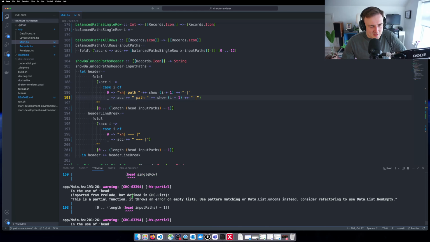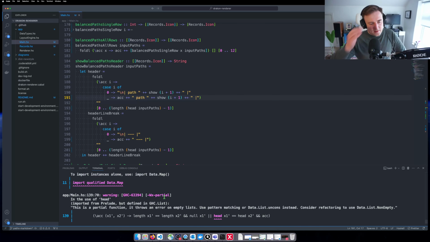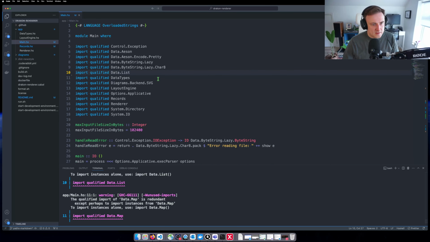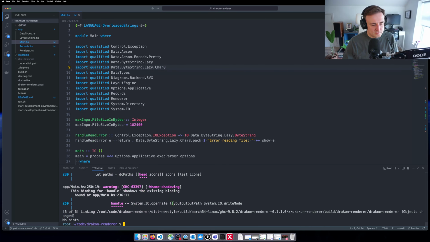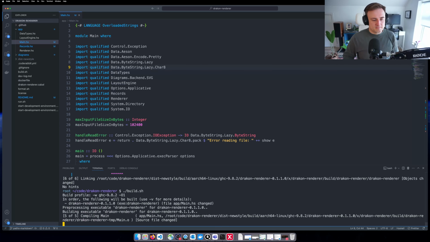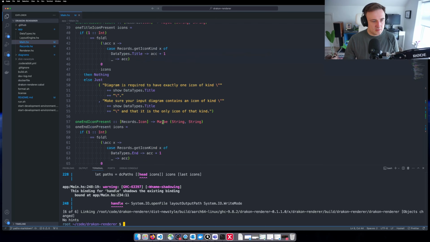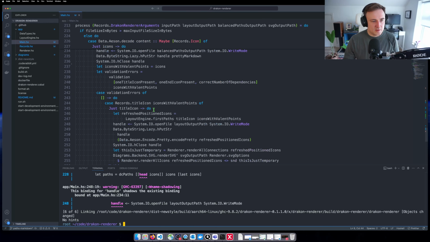Yeah, it's complaining about the use of head. I will have to check if this can be disabled. Oh, we can remove the map. Data list. Two, 4, 8 handle. Let's see. What is this? Comment 248.